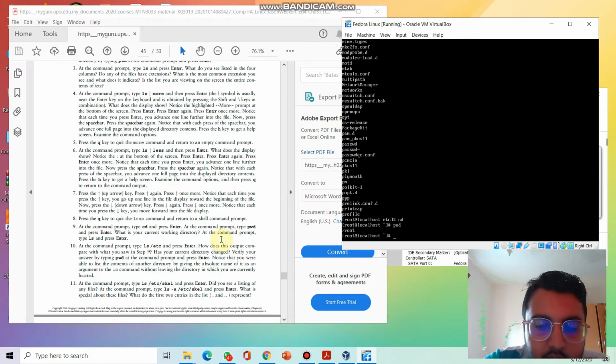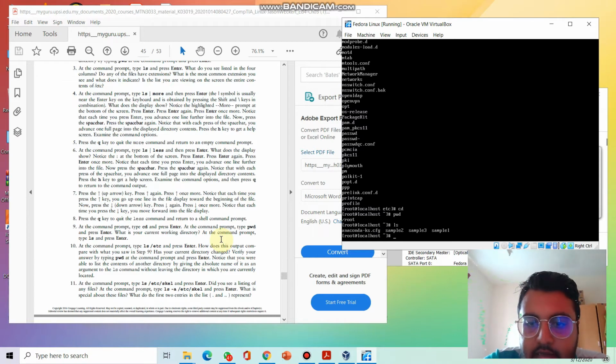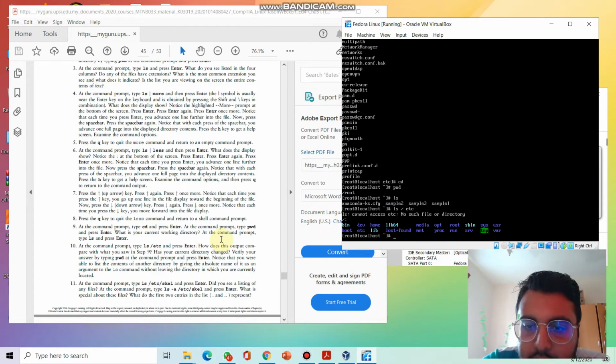At the command prompt, type ls again. It didn't come out like just now, it just came out with this one, sample 231. Then ls /etc, enter. It comes out with bin, tmp, and some others. How does this output compare with what you saw at step 9? At step 9, it just came out with 3 samples. But when I type /etc, it comes out with some names.